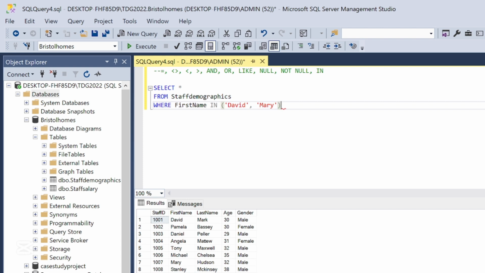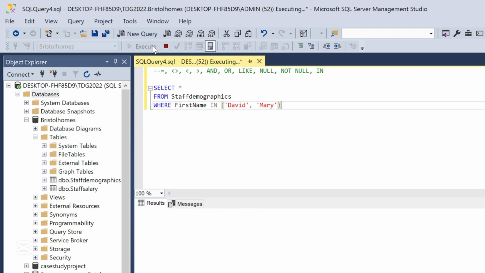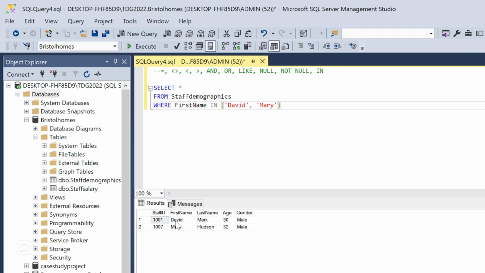I will do select all from staff demographics where first name in, I'll open the bracket and I'll put the names using quotation marks and a comma. I can do as many names as I want, separated by commas. And when I execute it, everything will be returned. So it is an easy way when we want to give a condition that says a column value should be equal to many things. So that is the where statement.